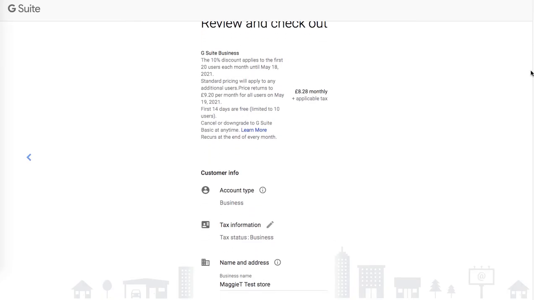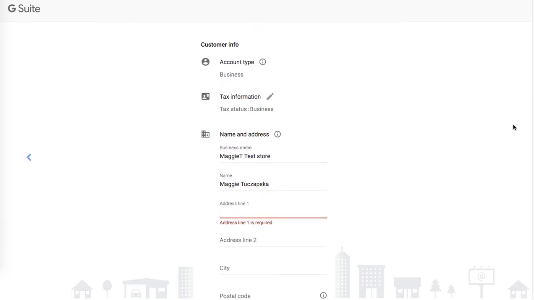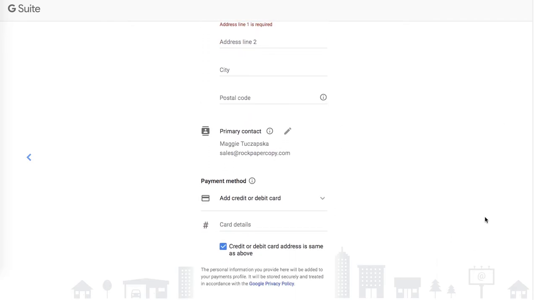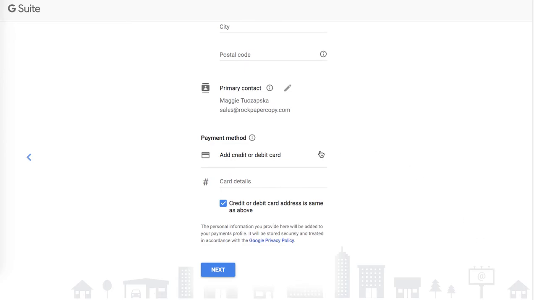And now simply review your details, add tax information, add address, and pay with your credit or debit card. When finished, simply click next.